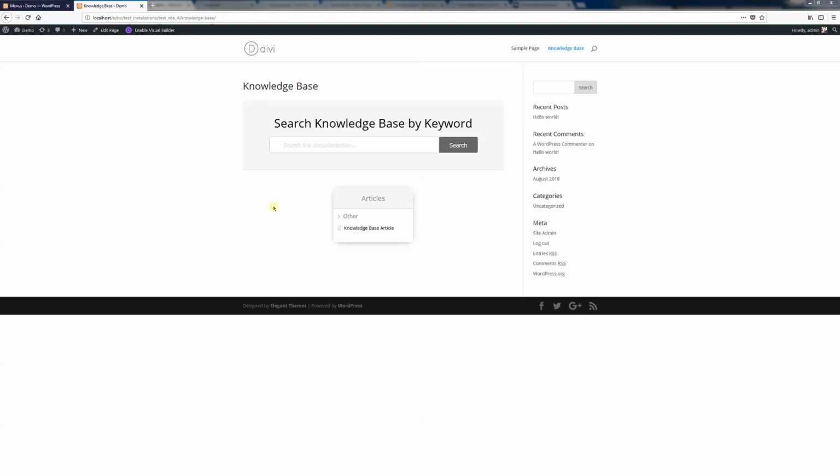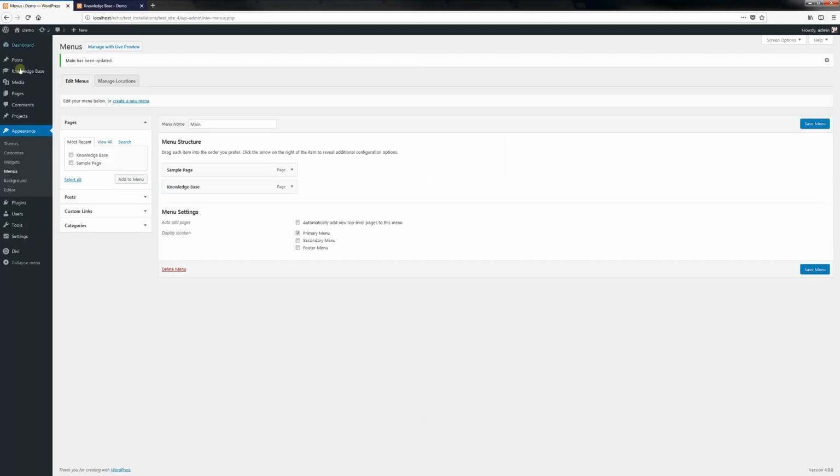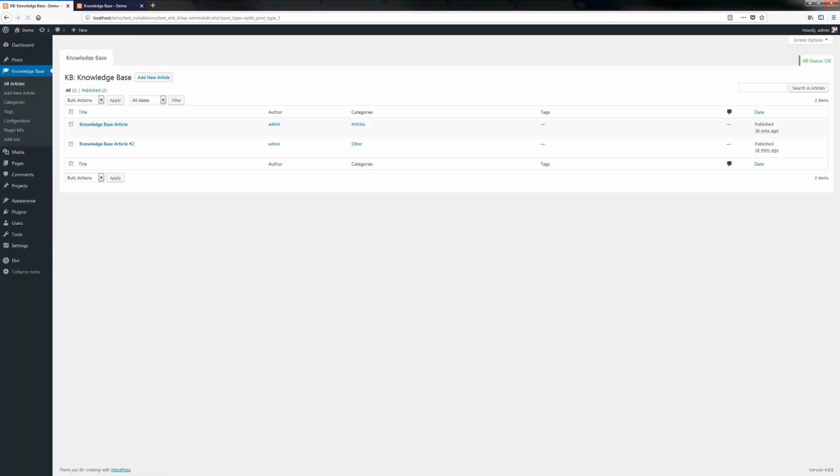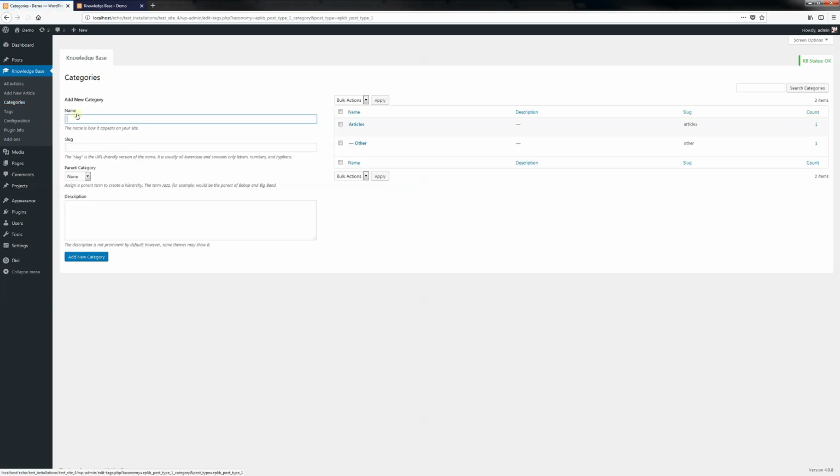When the knowledge base is first created, it will create two categories, articles and other. It will also create two articles here and here. You can view them at the back end here under knowledge base, all articles. Here are your two articles under categories, and here are your two categories.